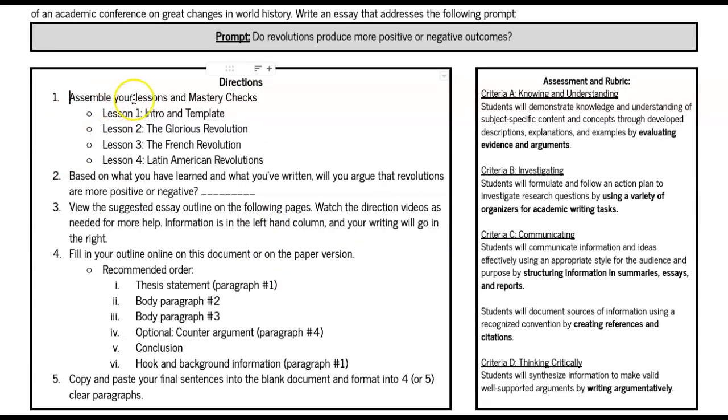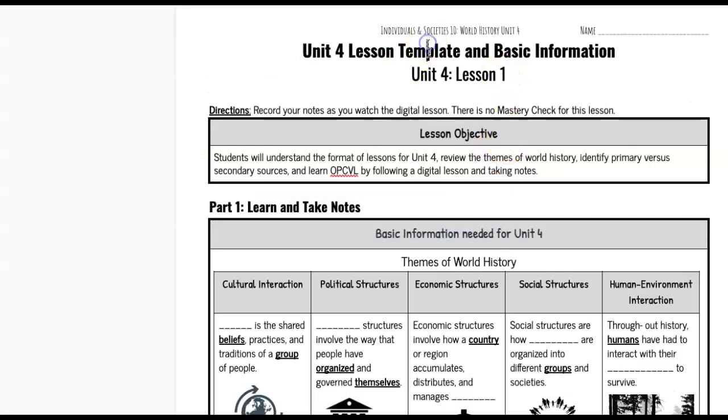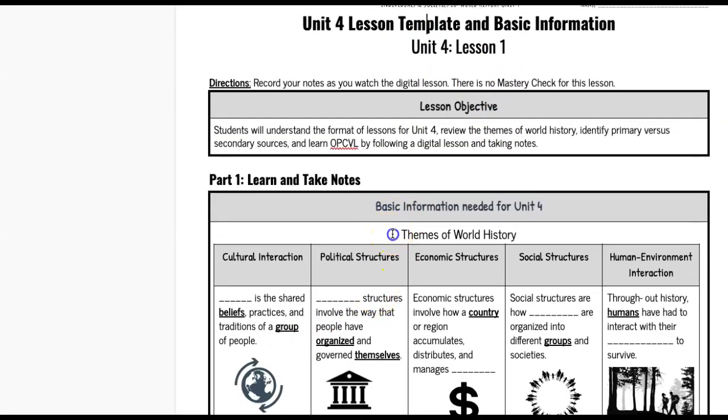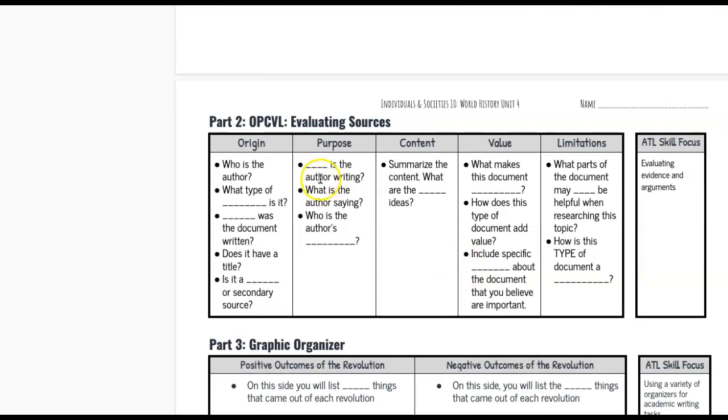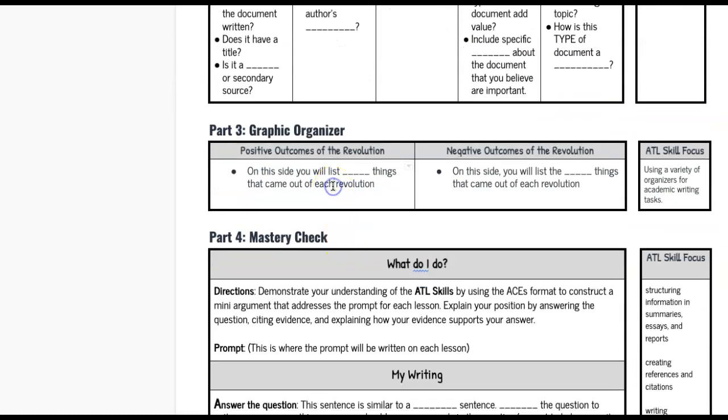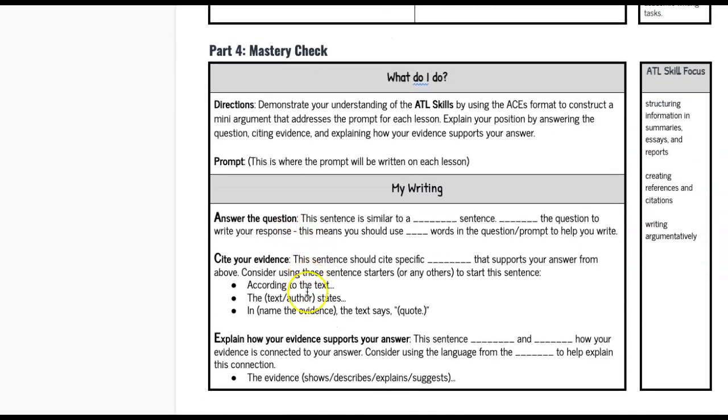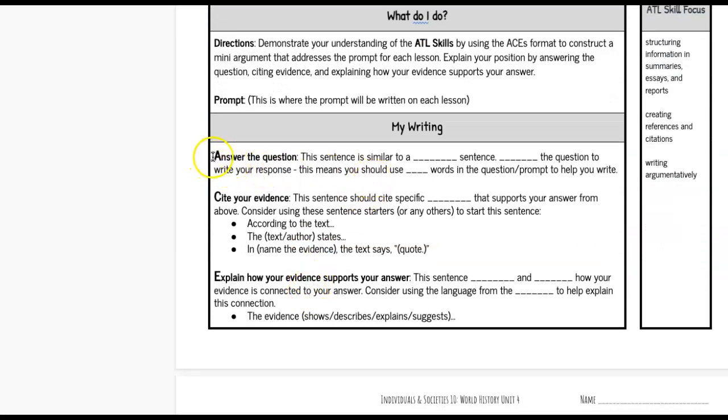Number 1 says, assemble your lessons and mastery checks. You get to use all of these lessons and mastery checks on the final. Lesson 1 was this basic template. It discussed the themes of world history, the difference between primary and secondary sources, the OPCVL questions, how to organize the graphic organizer, and what the ACES mastery check templates should look like.